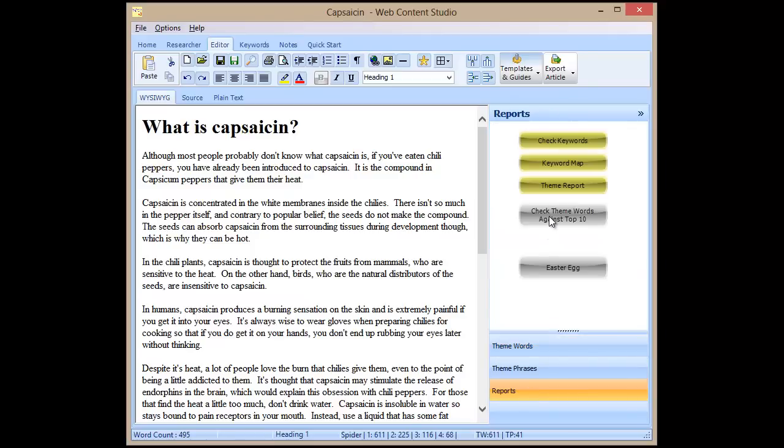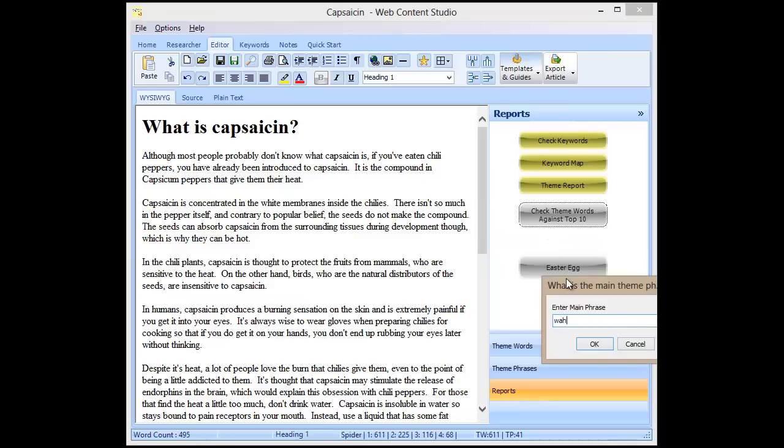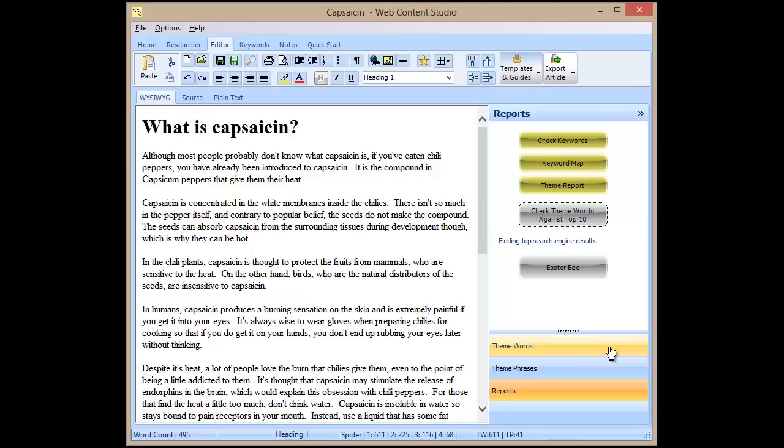So, the first thing I'm going to do is go over to the reports section, type in what is capsaicin, and let that run. What's happening is the tool is going to Google, it's going to download the top 10 pages, and then it's going to compare my theme word list with the top 10 pages.